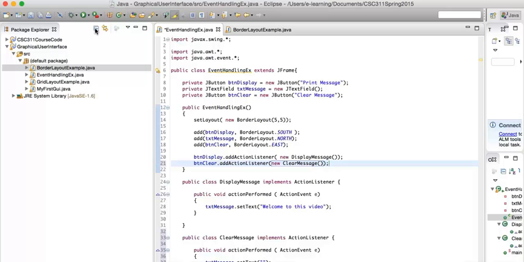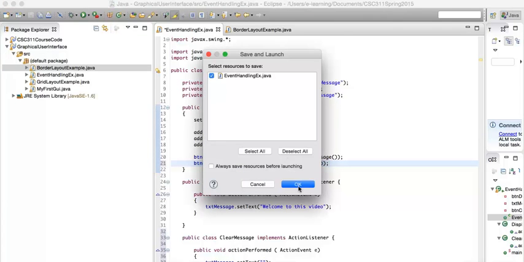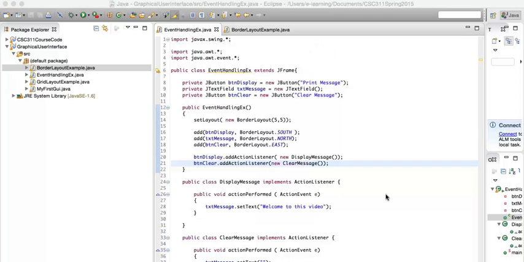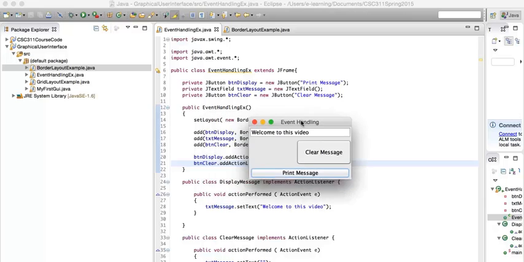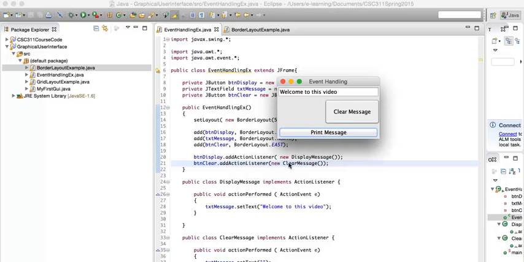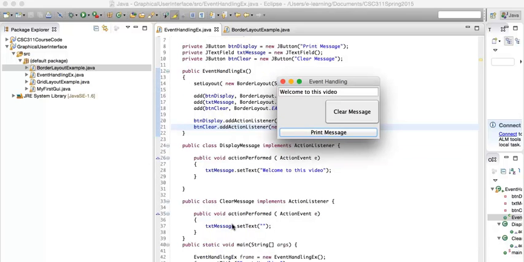Now, if I run the program, there you go, print message. Clear the message. It is clear. Print the message. It takes me here, the actionPerformed for printing the message. If you look in here, print message, I'm calling DisplayMessage, and it goes to this one. When I say clear, it goes to the ClearMessage class, which is this one. And of course, it says here setText to nothing. So here you go. All right.